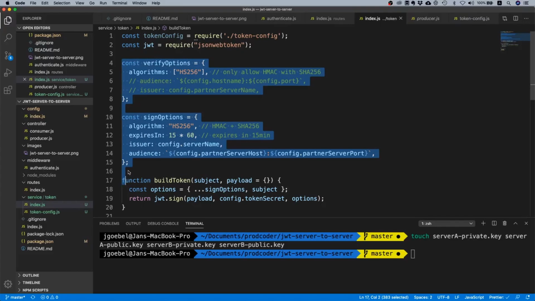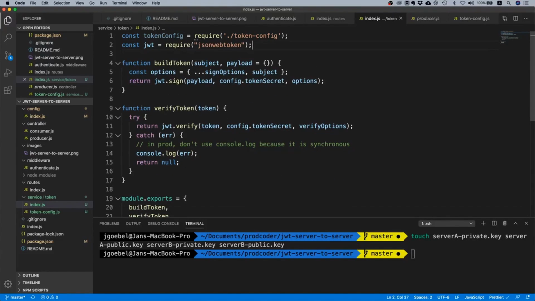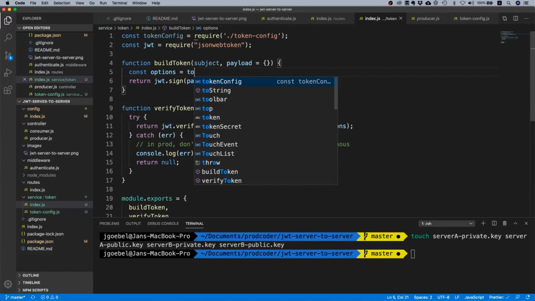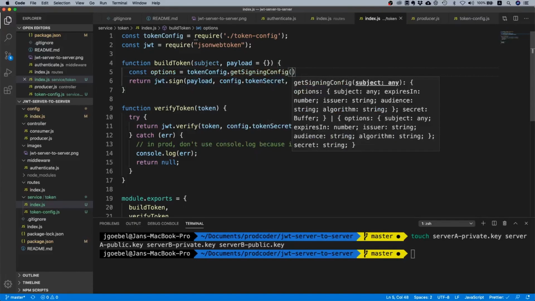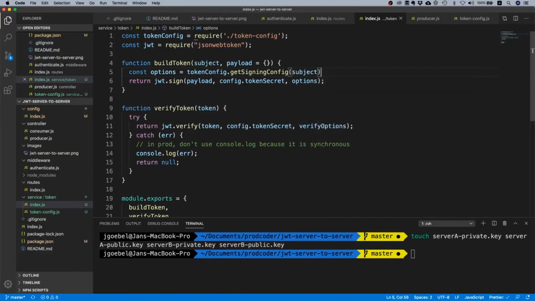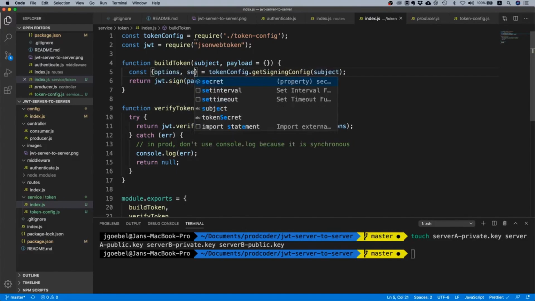And I'm just going to delete these two things, so we only have these two methods. And what we now need to do is make the call to the correct method. So I'm just going to say token config.get signing config, and I'm just going to pass the subject. And I think this returns an object with options and with a secret.